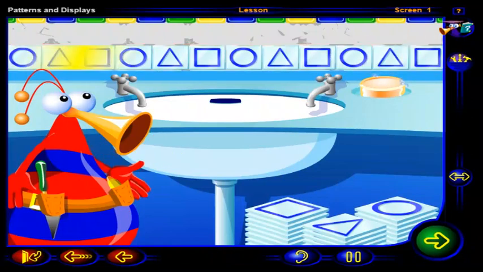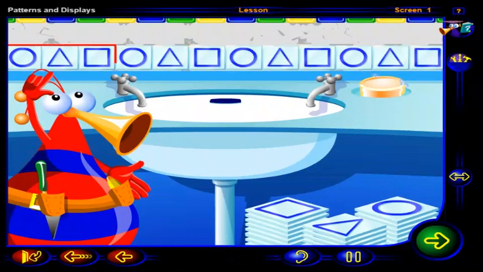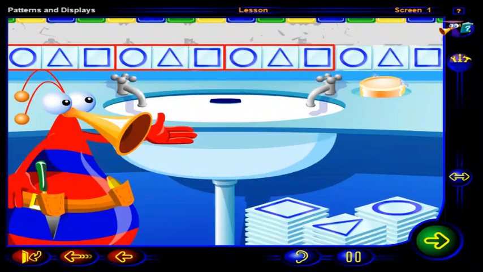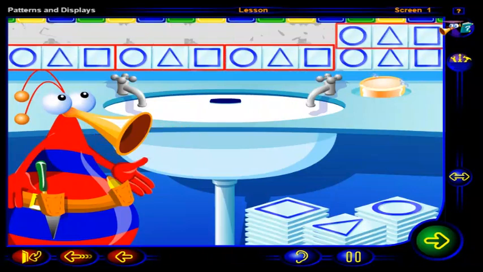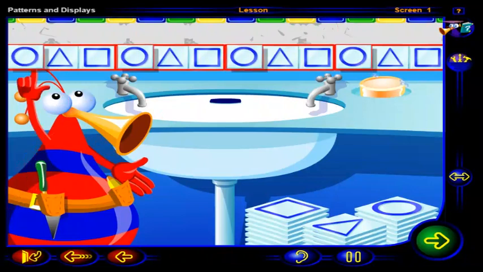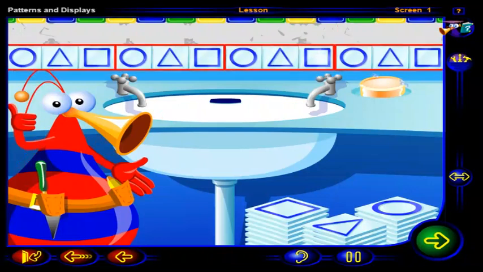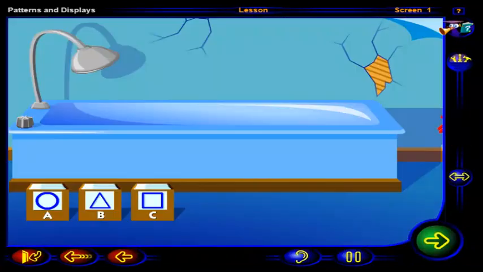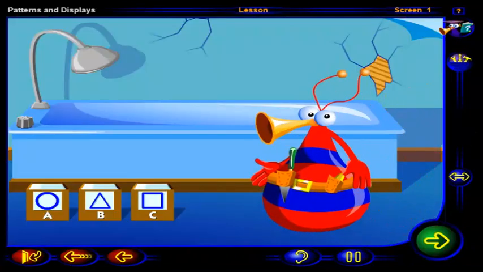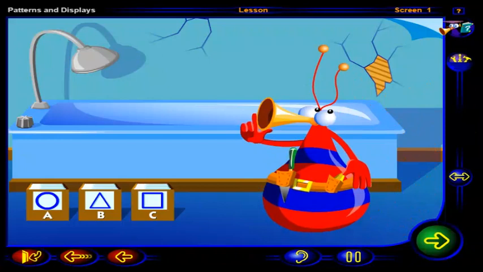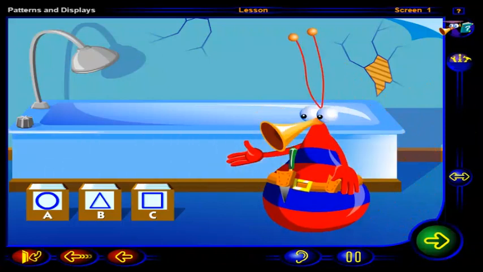If we look at the pattern of the tiles here, here, and here, we can see that the pattern repeats, starting with a circle each time, followed by a triangle, and then a square. Good job! That's one snazzy bathroom. Okay, what next? You want to put some tiles here?